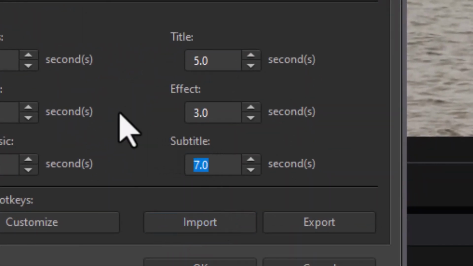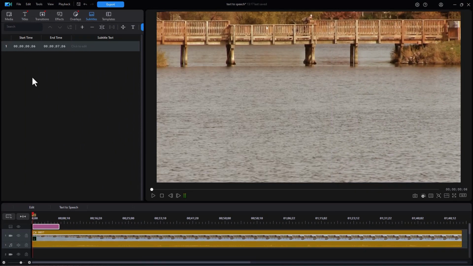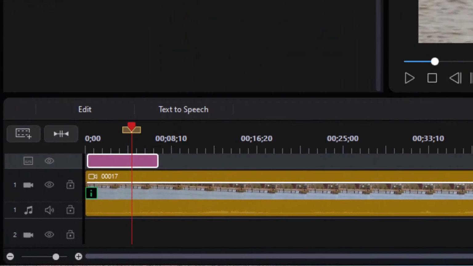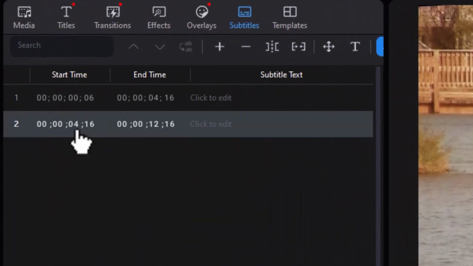I could, for example, just type in the number 8 here. Now my new default is going to be 8 seconds long. I'll click on OK. Let's add a second one. Now I can move the playhead anywhere. If I move it here, if I see in my time code I'm 4 seconds and 16 frames over, I'll press the plus key. And here it starts at 4:16 and it goes for 8 seconds to 12:16.